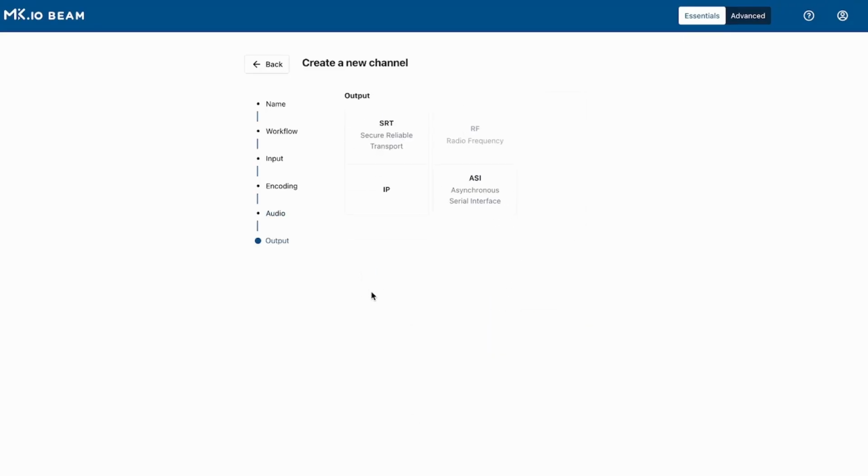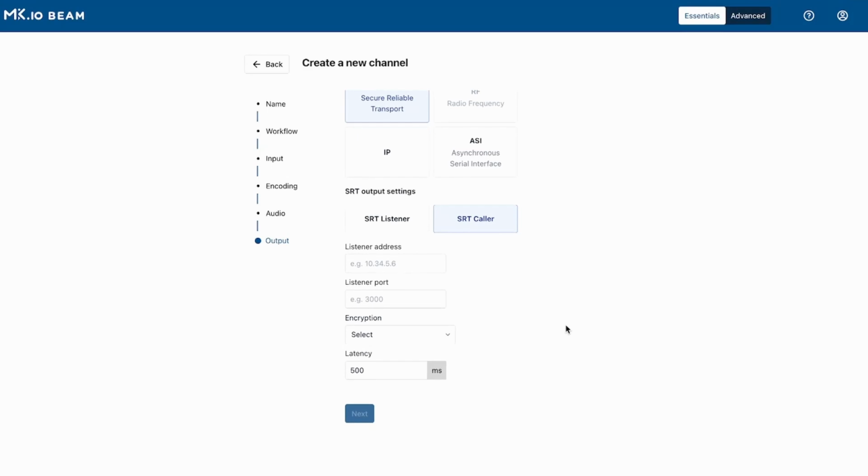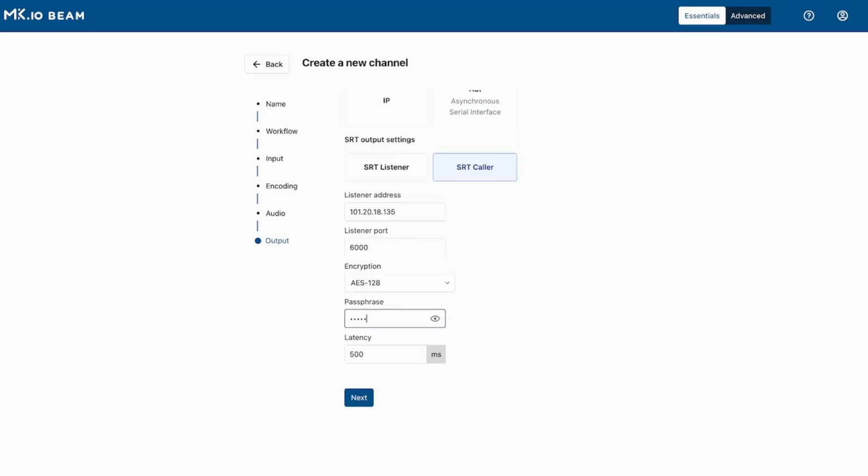Now we come to the output configuration. I'm going to select SRT in this case, but you have the option to choose SRT Listener or SRT Caller, and I'll choose SRT Caller. I'm going to put in a random address for now, encryption and a passphrase, and then click Next.